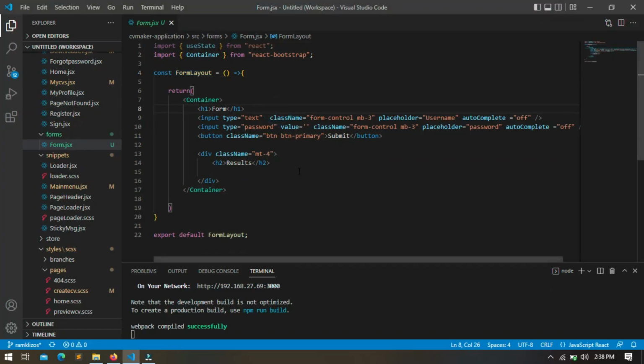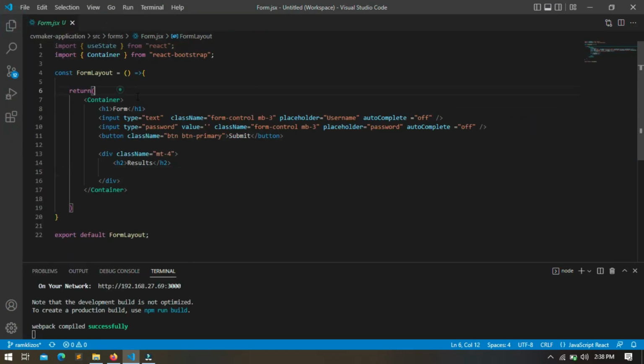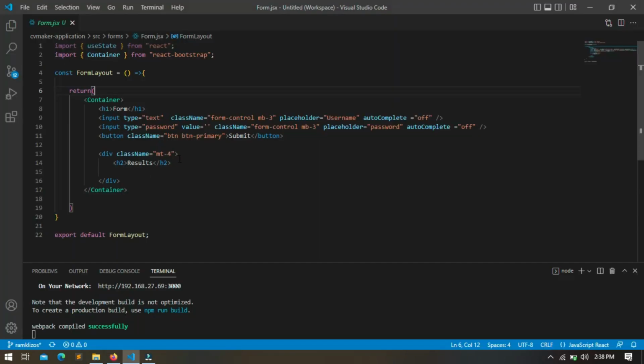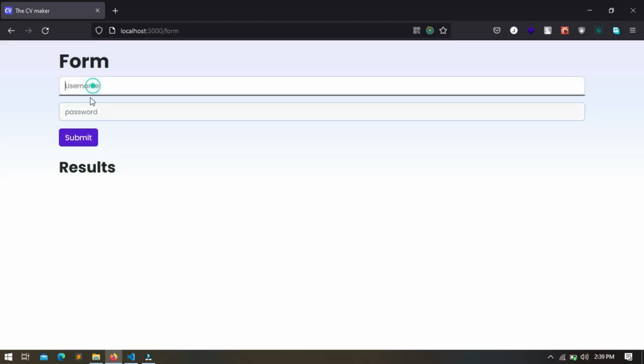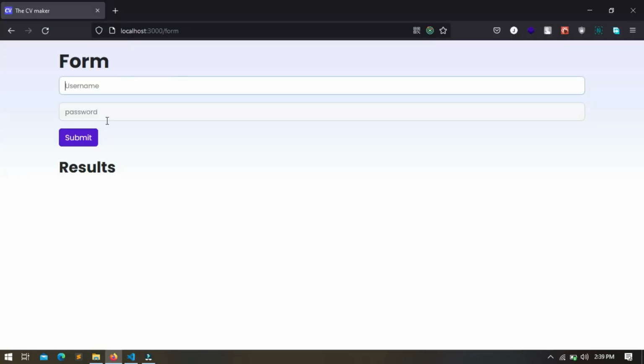So here is my form. Here are the two input fields, one is the username and one is the password. The basic way to control the form input is to create as many state variables as you need for each input. Suppose we have two input fields, so we create two useState variables, one for the username and one for the password.